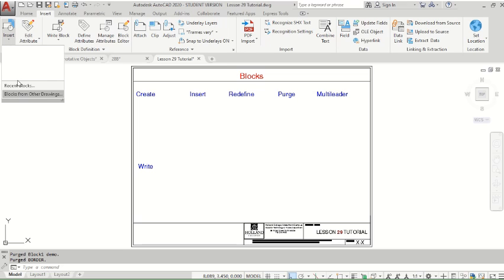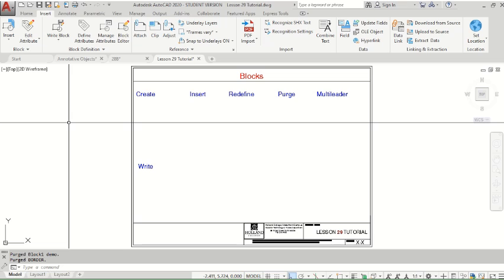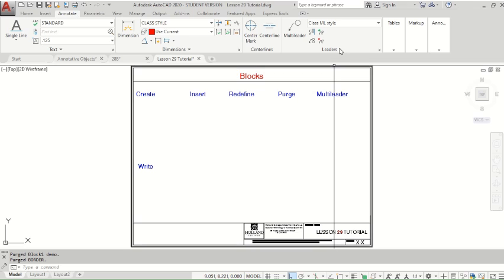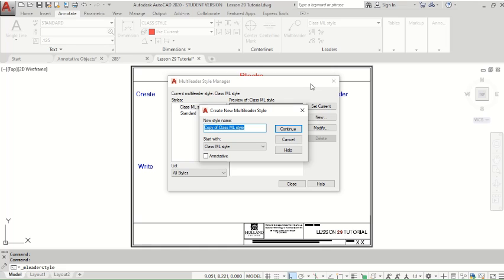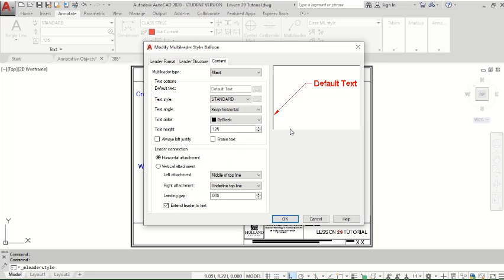So now when we go to insert, we don't have any blocks there at all. And the last thing that they talk about is multi-leader and blocks. So when you do your drawings, you're going to want to have those balloon callouts. To create those, we want to go to our Annotate tab, our leader panel, the little flyout. We want to create a new style. Let's call it balloon. You can make it annotative if you want. All those things are there.